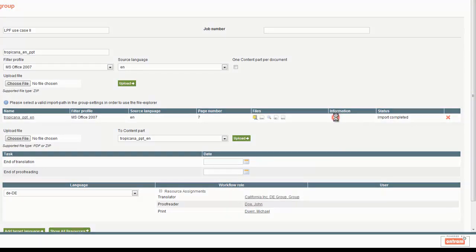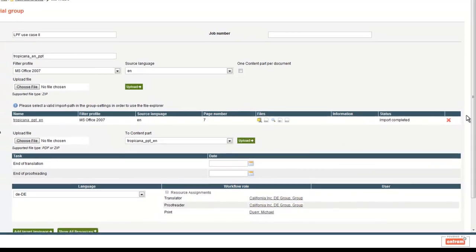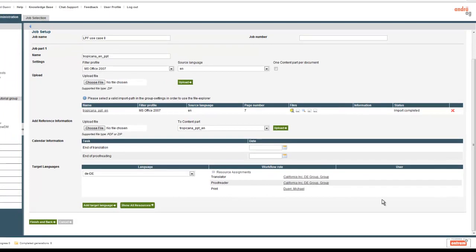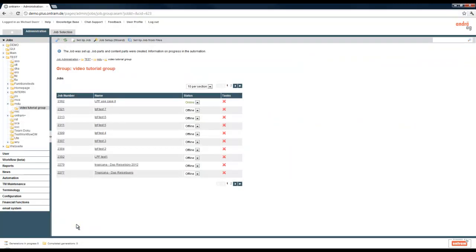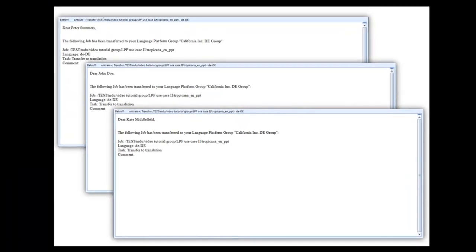Using the dummy user has the advantage that no user has to be assigned to a workflow role while creating a job, and all members of the language platform group will receive a mail by the system that a job has been created. After receiving the mail, every user has then the possibility to self-assign the task or to delegate the task to a member of the group.